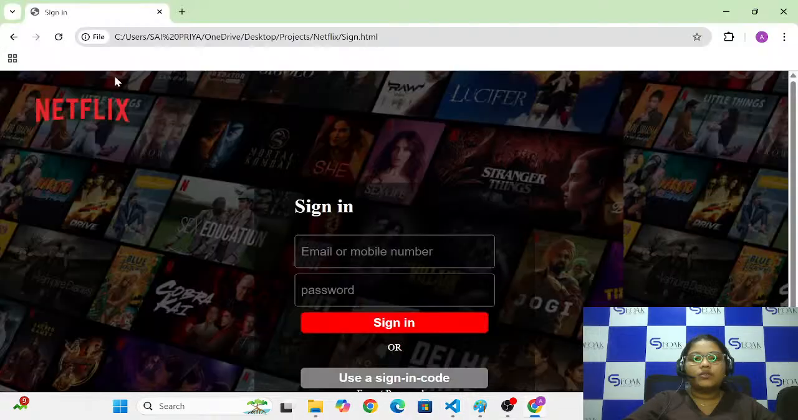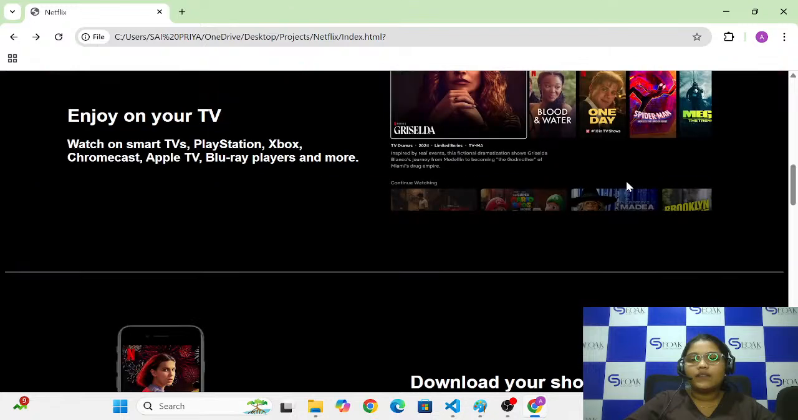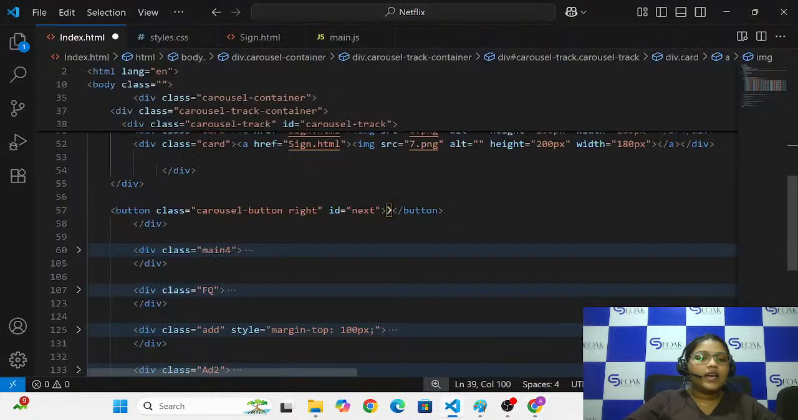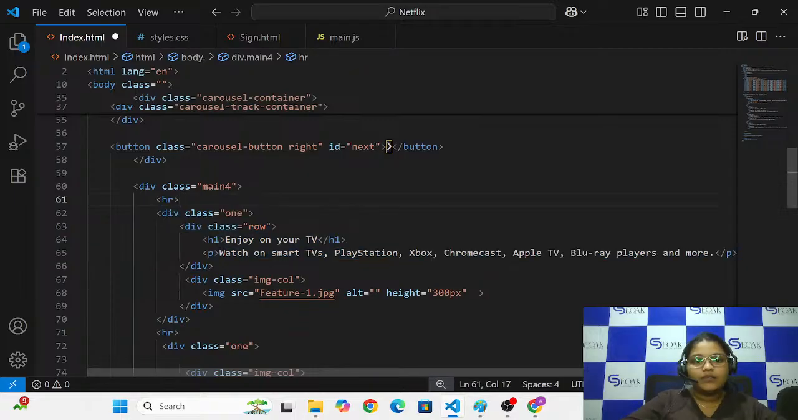Just let me go back, and here after that we have these types of content. For that I have used main 4. Here I have mentioned the div. For dividing each and every card, I have mentioned the HR tag, right? So here I have used the HR tag.